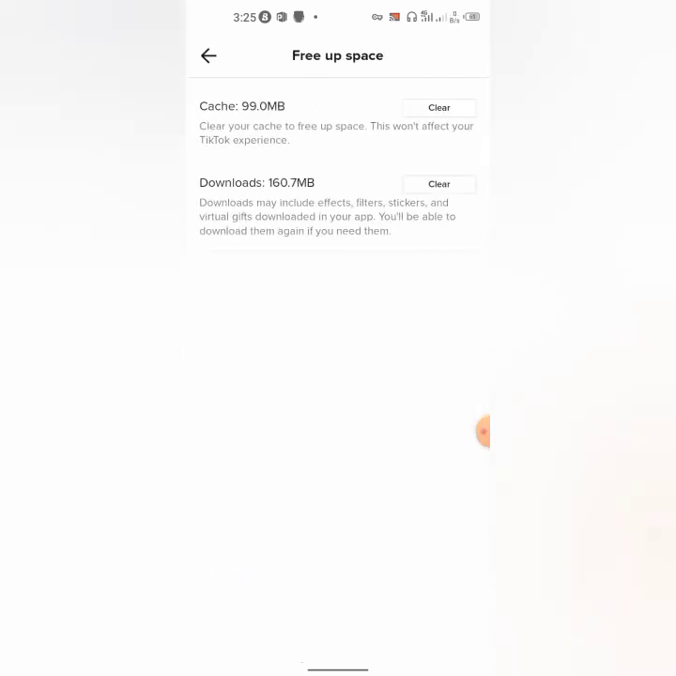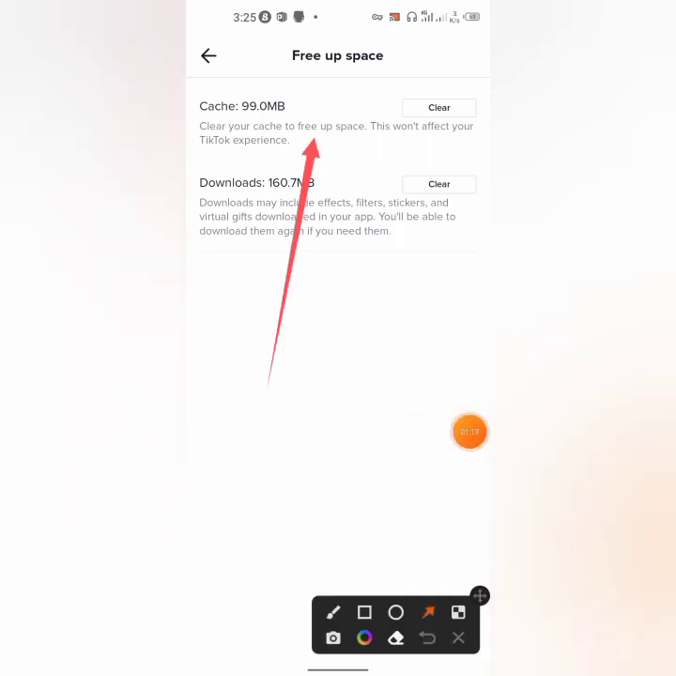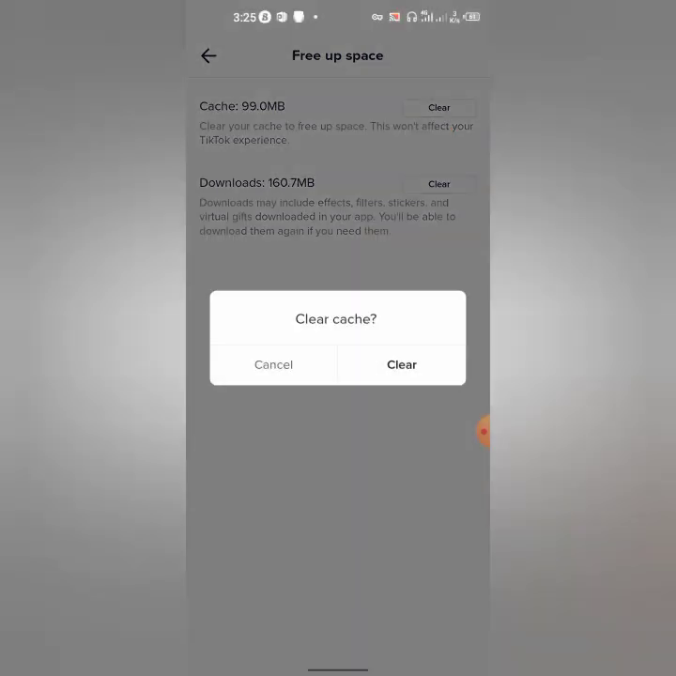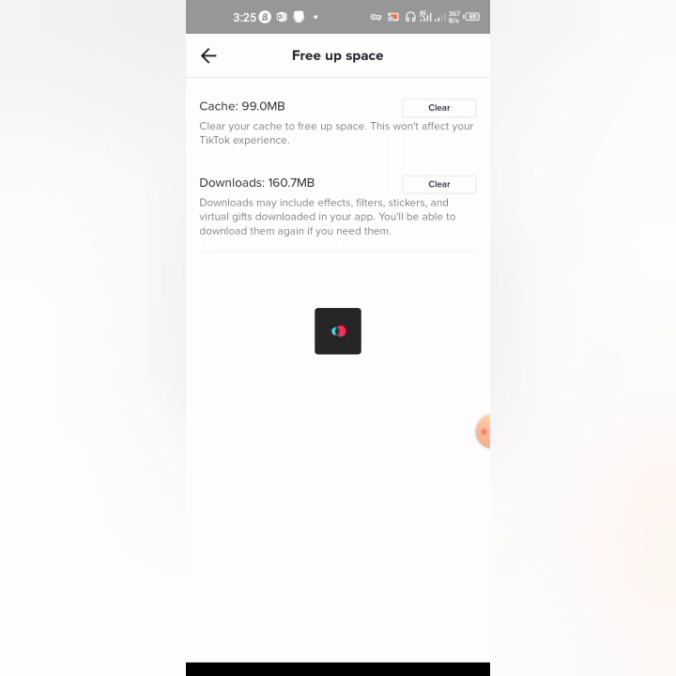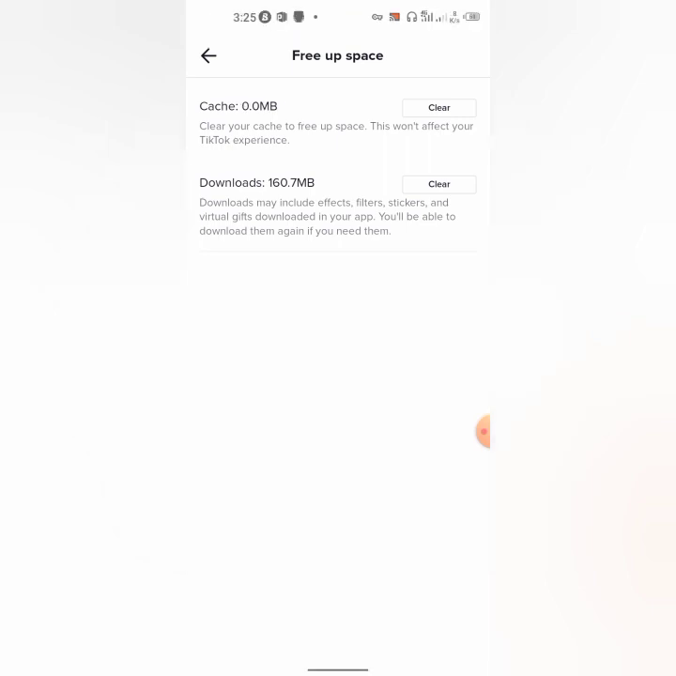Then here there are two things. One is cache and the second one is downloads. The one you are going to click on is this cache. You have to clear cache. If you click on clear downloads, then all the data in your TikTok will be gone. So just click on only clear cache like this. Then you can see clear now. You click on it and it has been cleared. You can see the MB has reduced to 0.0. So this is the first step. The second step is this.